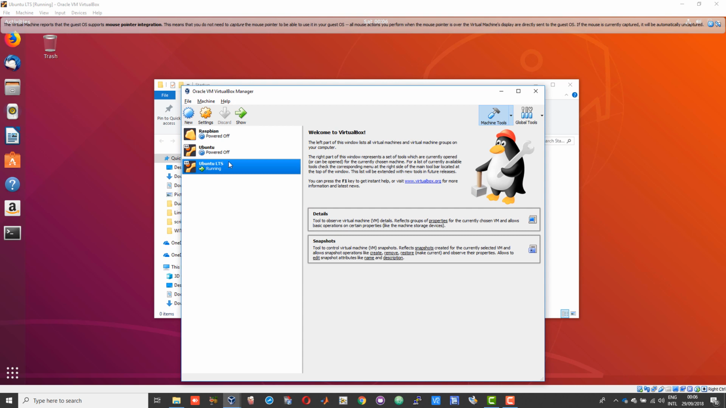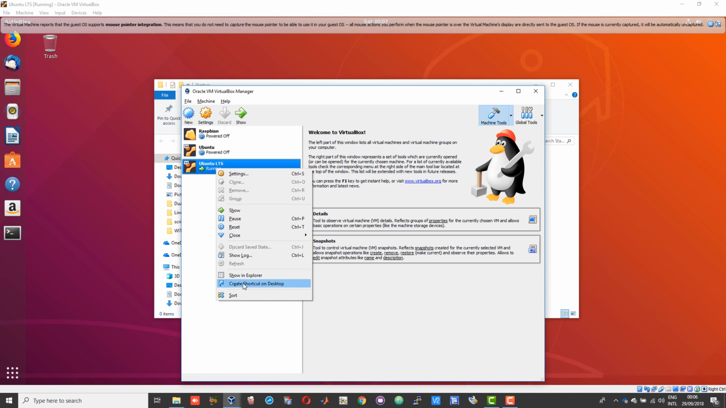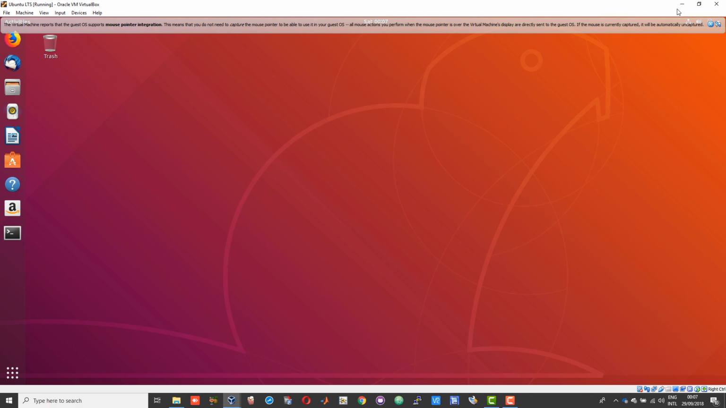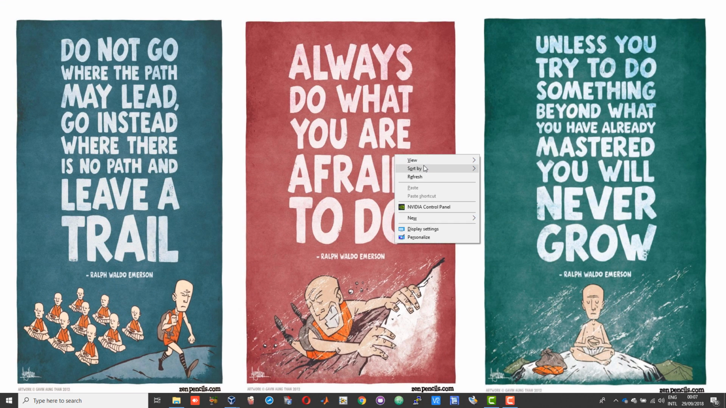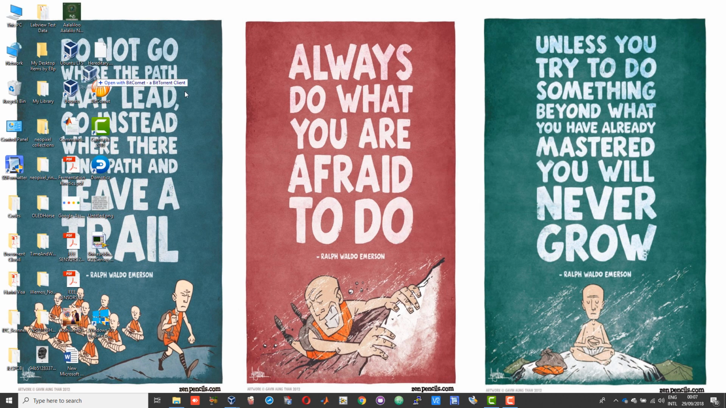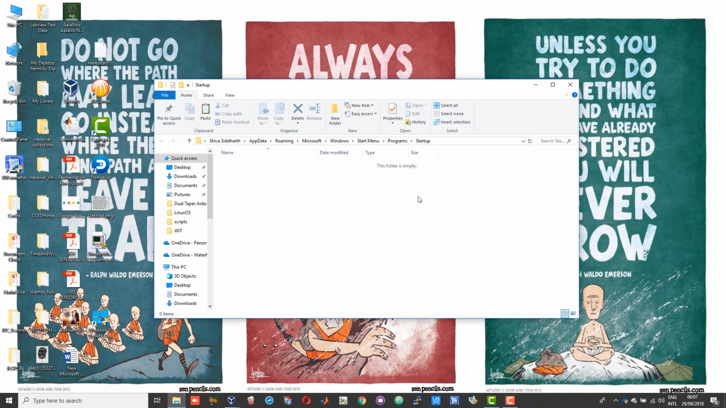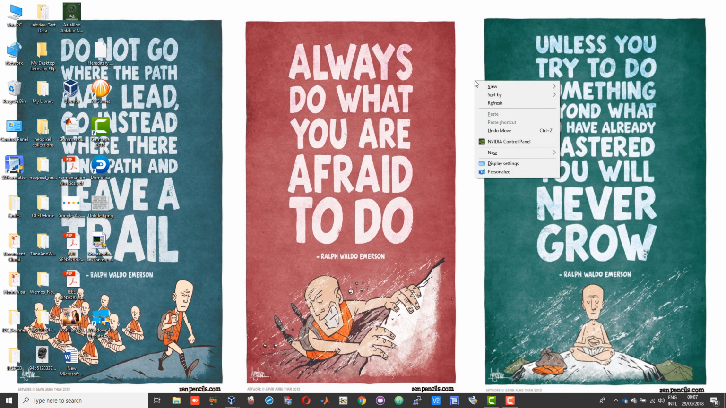And now go into your Virtualbox manager, right click and choose create shortcut on desktop. Now you should have the Ubuntu LTS shortcut created. Cut that and paste it in the startup window over here. So now your Ubuntu machine will automatically start on Windows boot.